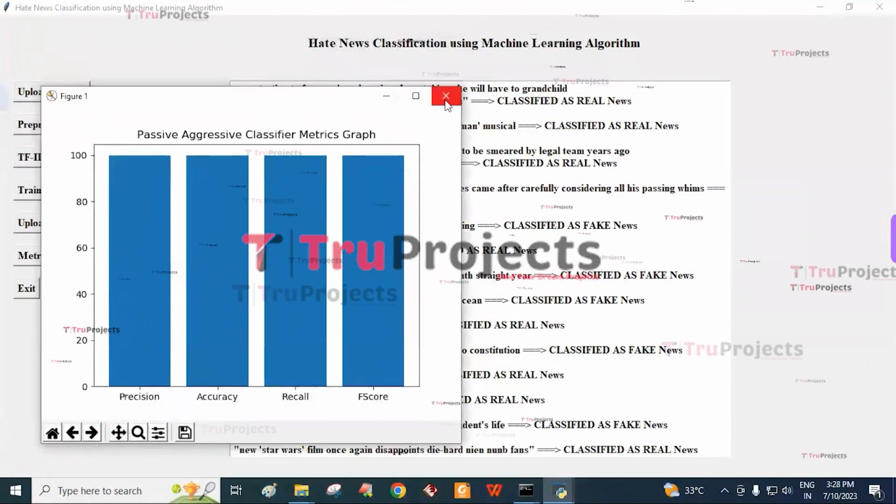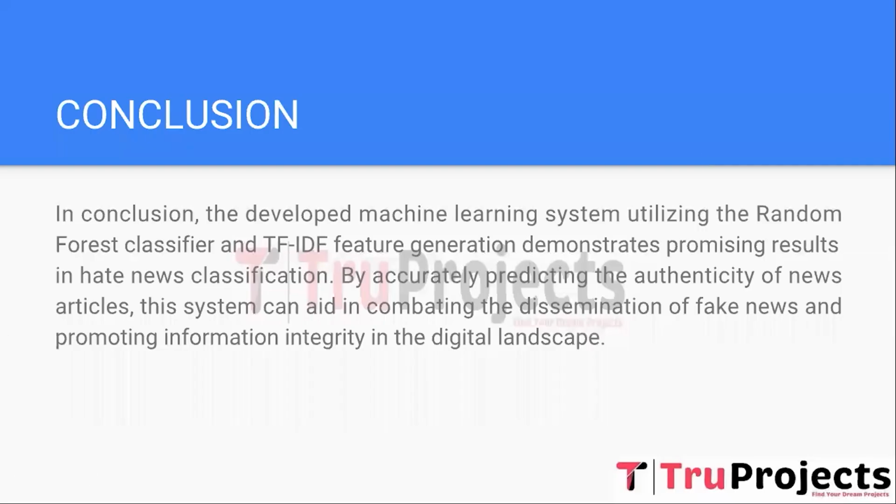And close this graph. In conclusion, the developed machine learning system utilizing the random forest classifier and TF-IDF feature generation demonstrates promising results in hate news classification by accurately predicting the authenticity of news articles, and this system can aid in combating the dissemination of fake news and promoting information integrity in the digital landscape.